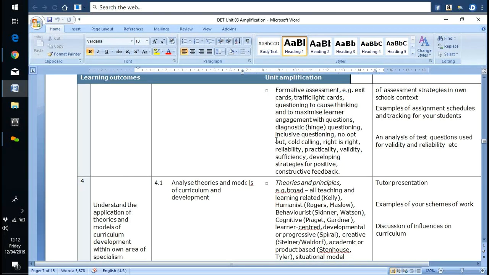Questioning the cause of thinking, diagnostics, what's reliable, practical, what is valid? Is there enough? Is it sufficient? And developing strategies for constructive feedback.